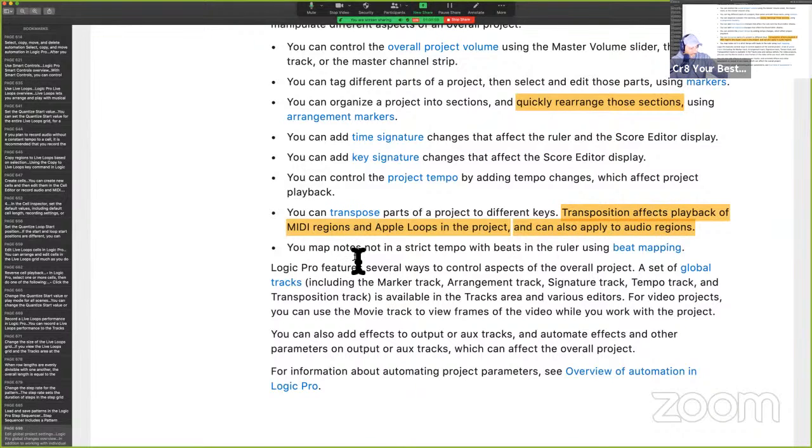Finally, beat mapping. This seems to be a relic of the past. I'm sure that you can still use it, but again, it's just not often talked about, and hence this is why I refer to it as a relic. Let's learn a little bit more about this.